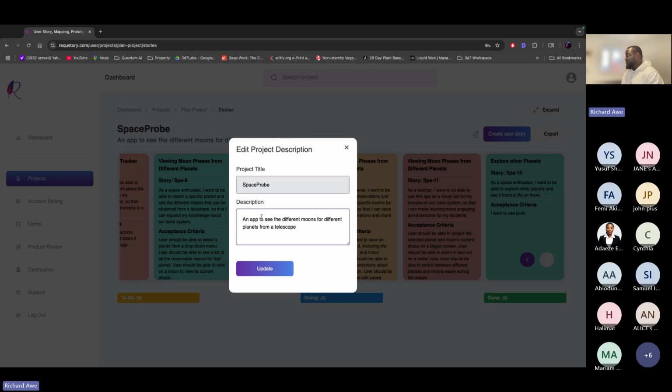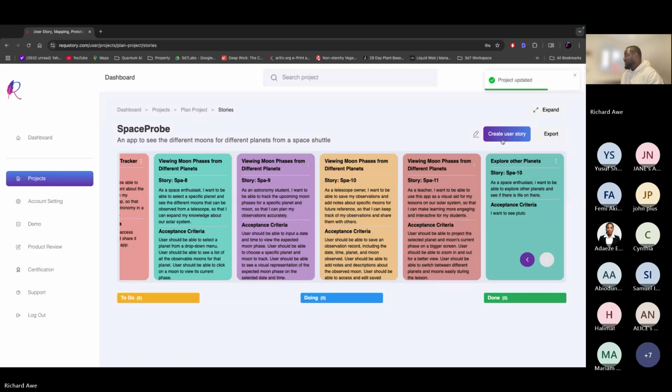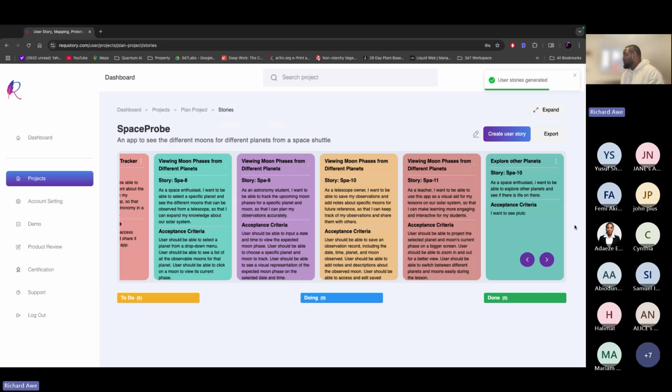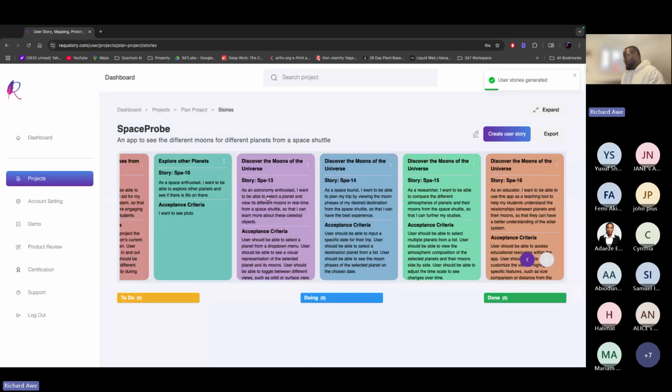So this is an app to see the different moons for different planets from a telescope. Let's say you don't want to see it from a telescope, you want to see it from a space shuttle, just as an example, and you update that. Then when you click on create user stories again, the context is changed. So it's going to now keep generating user stories based on this new context, and the user stories from here on will be about seeing moons from a space shuttle.